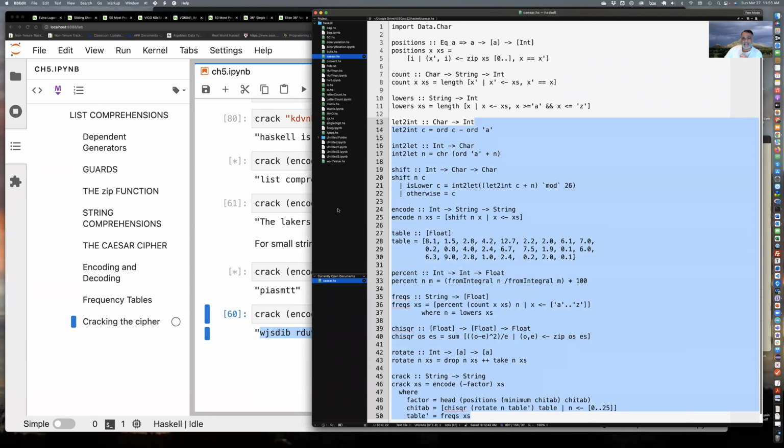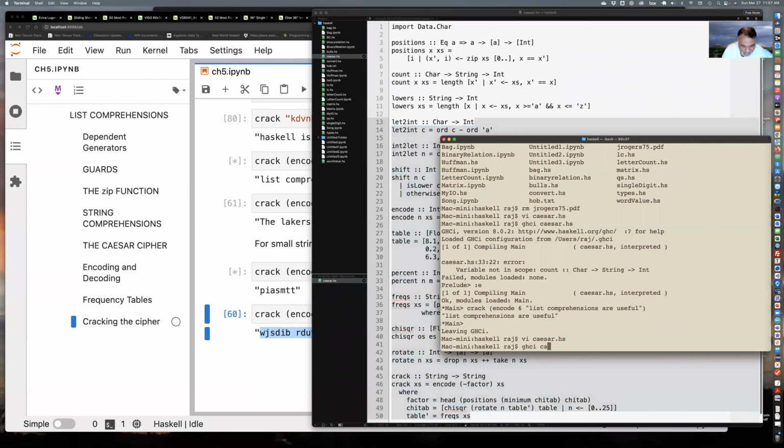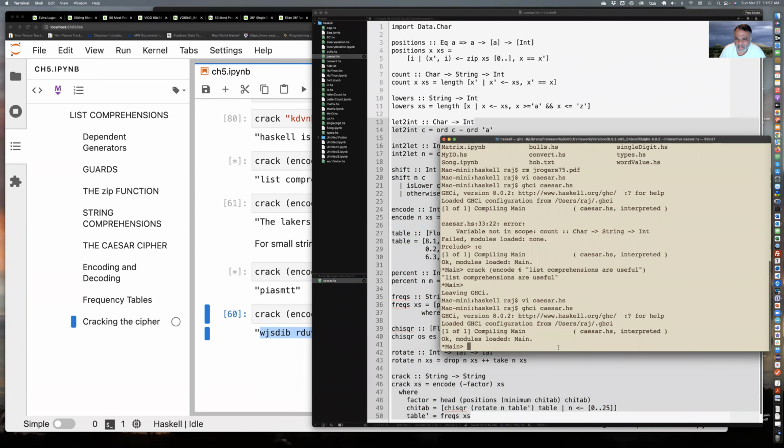What you can do is take this, and I did put this into a file. So let me get to a file here. It's in Cipher.hs, and I get to GHCi, sign into the interpreter, and it loaded without any compile error. And now I can start cracking.